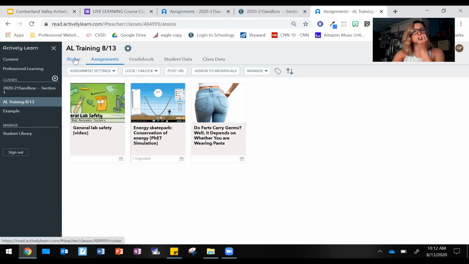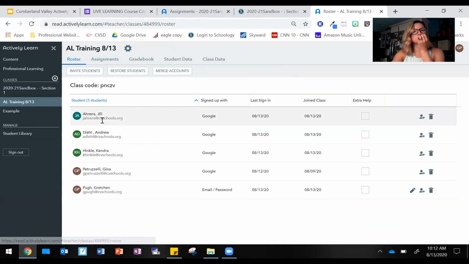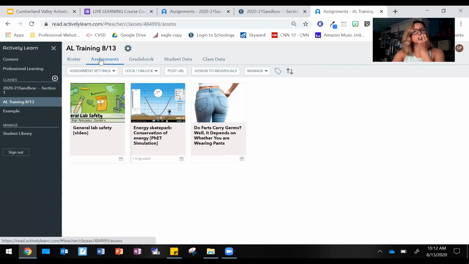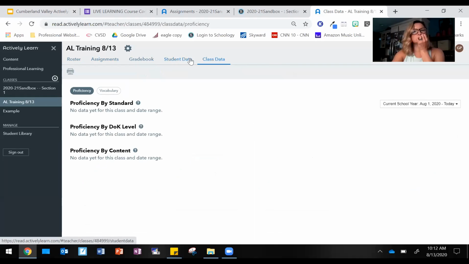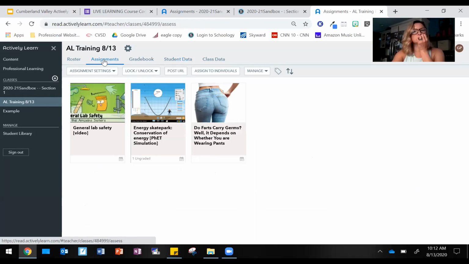All right, so you can see from my point of view, when I click on roster, I can see easily that everyone's in except Mo. Sorry, Mo. You have a tab for assignments, gradebook, student data, and then class data. So it's very easy to use. All right, we are going to click on the assignments.